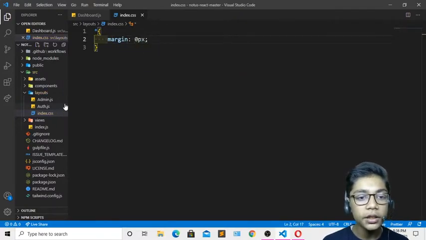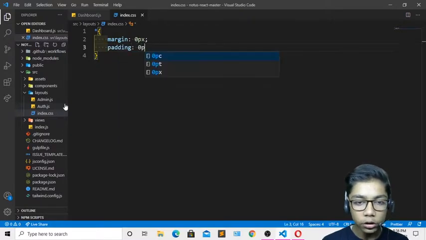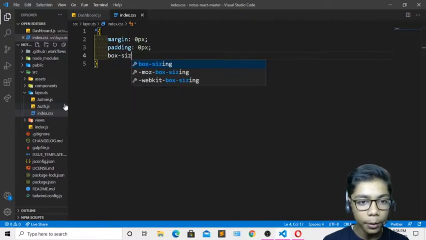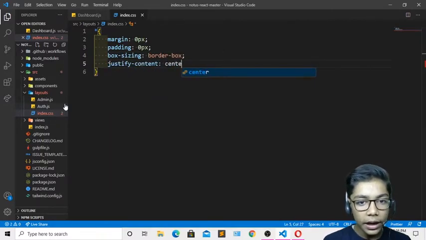So here it will change automatically, but you have to write some of the styling. So styling should be bigger. I'll be writing margin. Then the padding should also be 0 pixel. Then I'll be writing box sizing, which should be border box. Then justify content, which should be in center. So I'll be writing all these things.